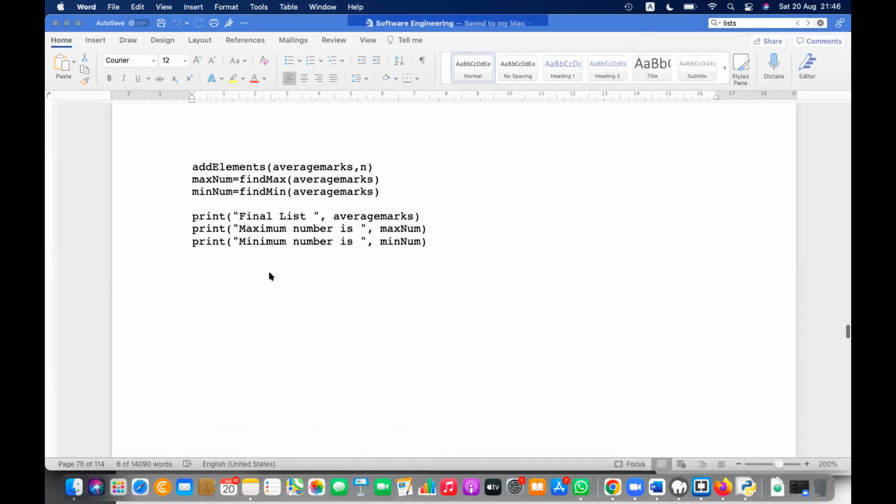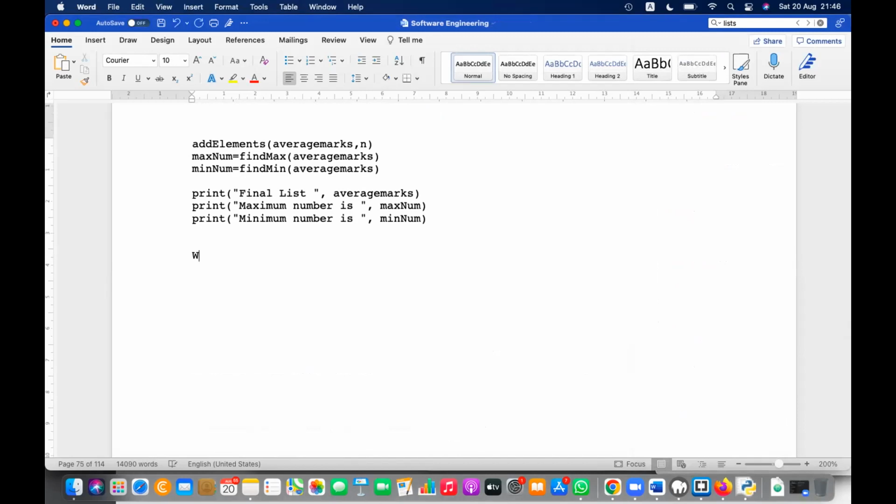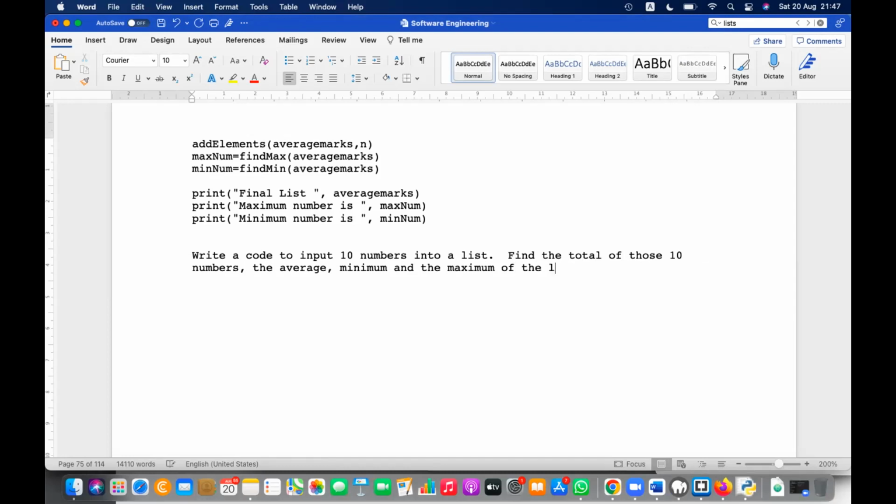Okay, so please write down this question. Write a code to input 10 numbers into a list. Find the total of those 10 numbers, the average, minimum, and the maximum of the list.